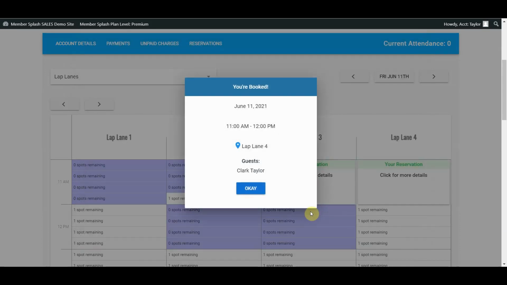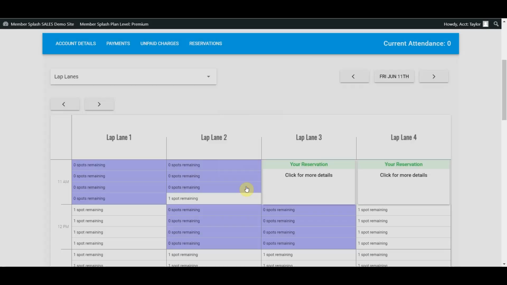And he now has a lap lane booked from 11 to 12 tomorrow, lap lane 4. So it's as simple as that. The idea is that you have established the rules, you establish the schedule, and you make it easy for your members to be able to book times at the pool. That's pretty much the summary for what it takes for your members to be able to book times at the pool.